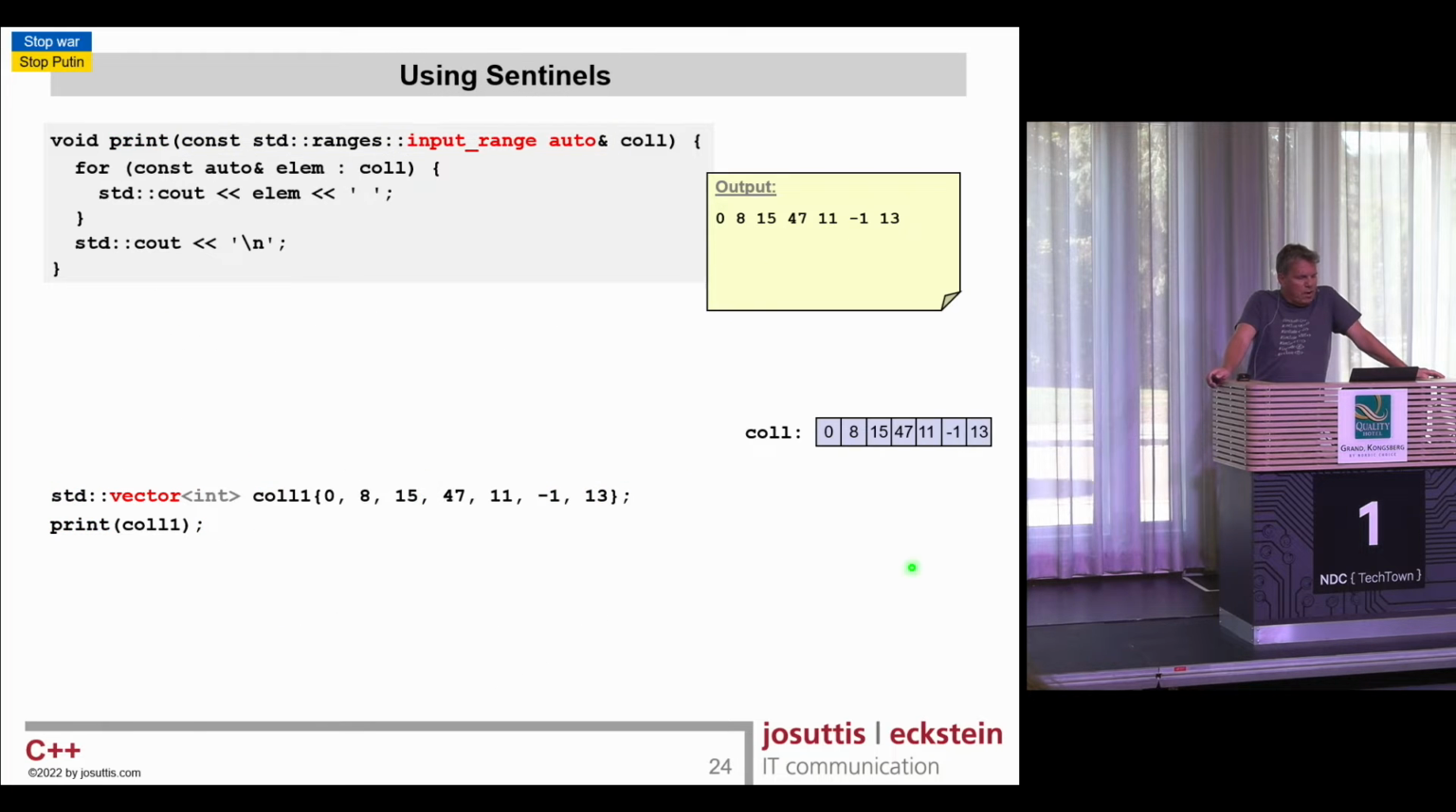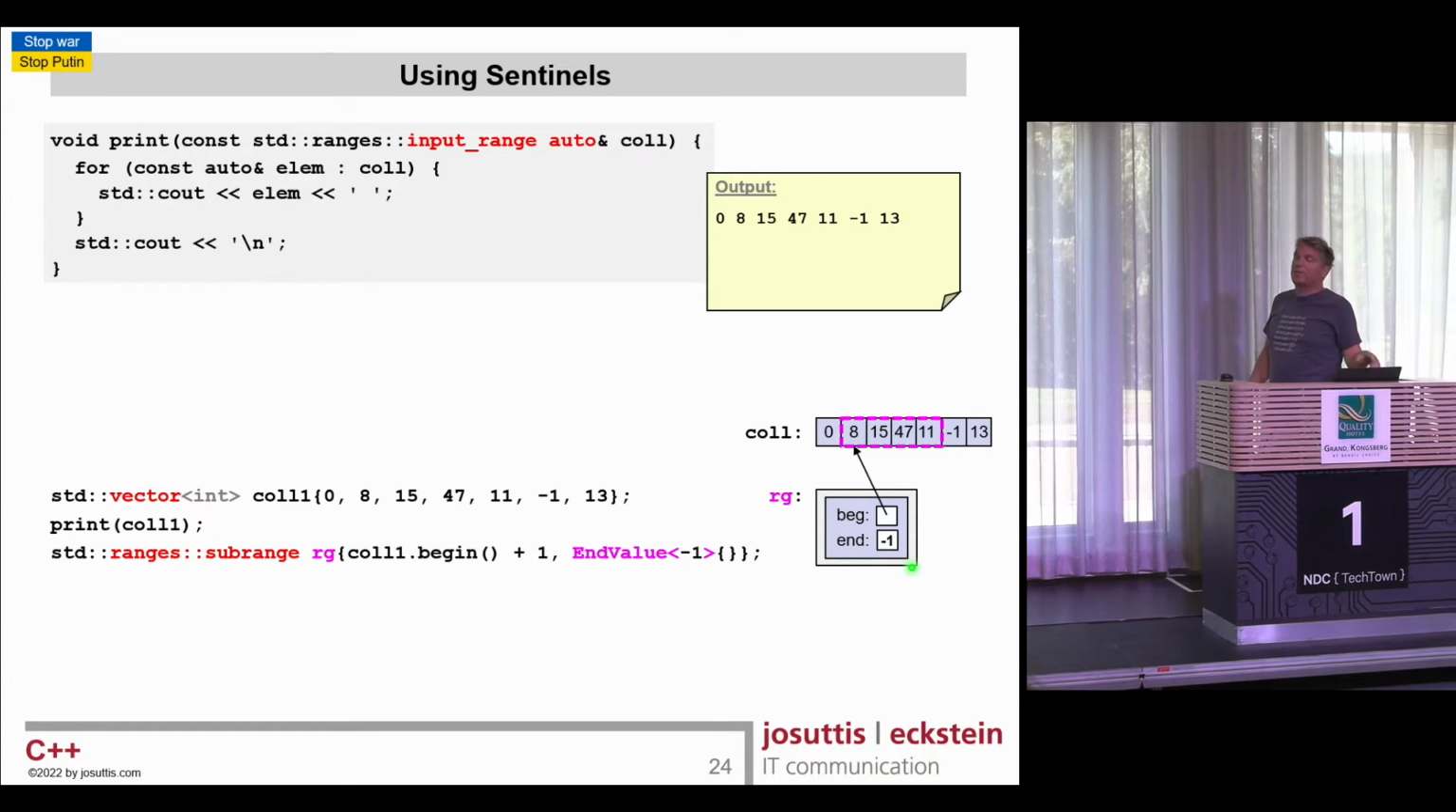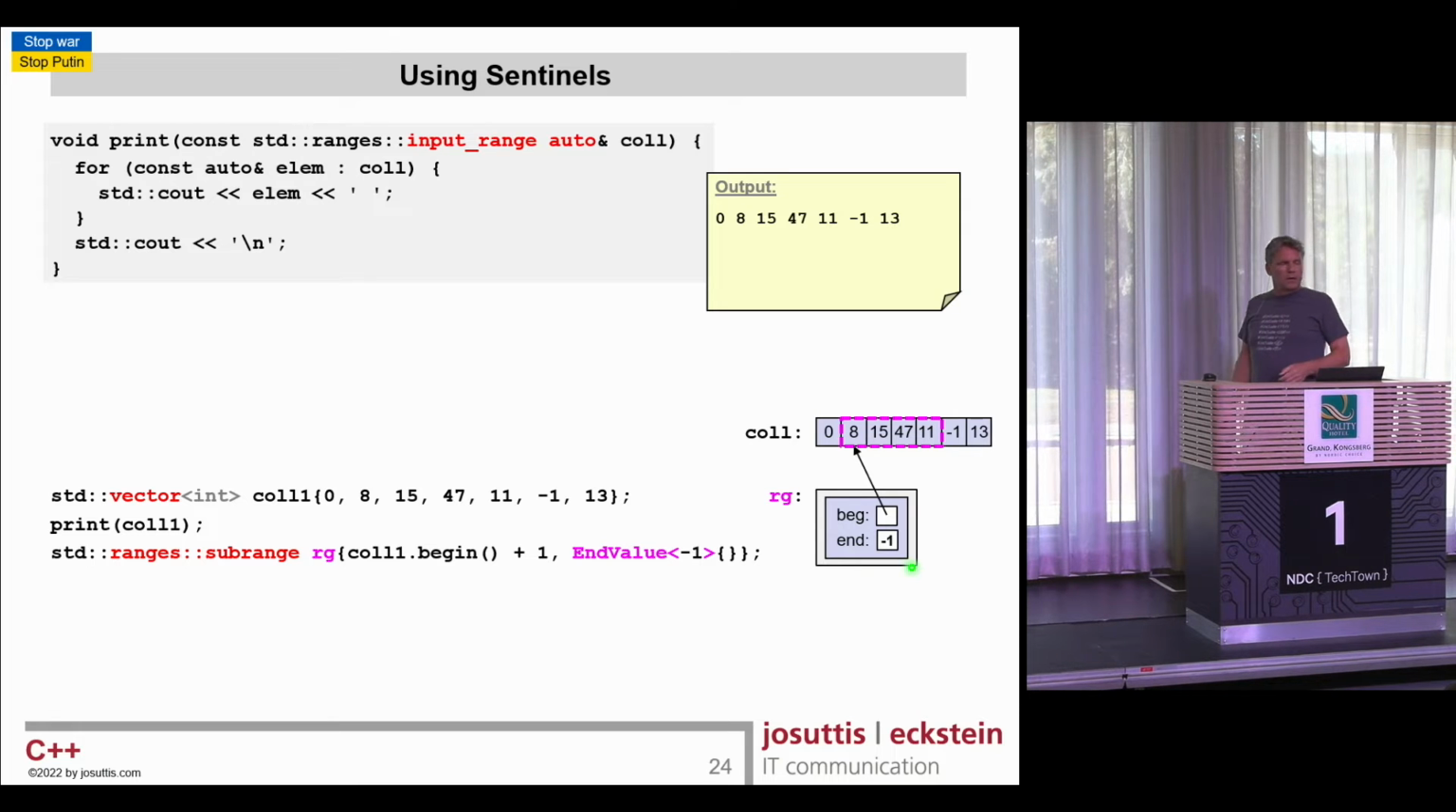We even support sentinels. Sentinels are iterators, and these end iterators can have different types now. So you can do something like this. Look at that. I have a vector, and I want to print all elements from the second element. So I initialize a subrange, which is also a view, with the position of the second element. And the end should be an end value. The end value is -1.